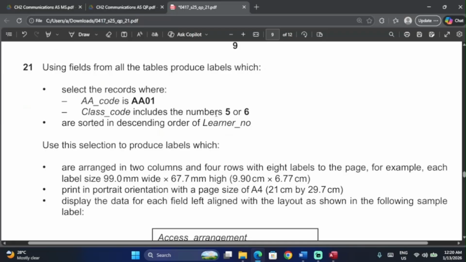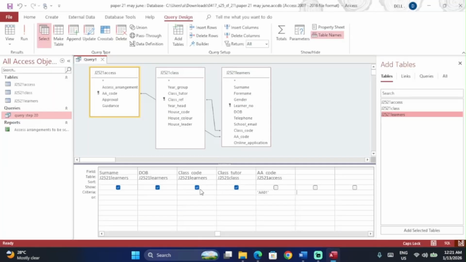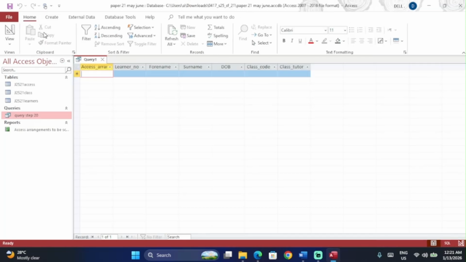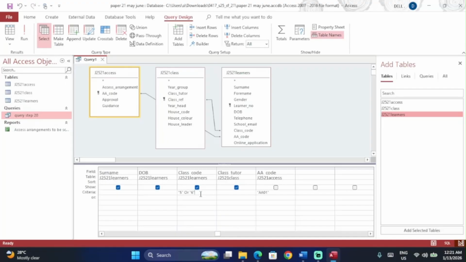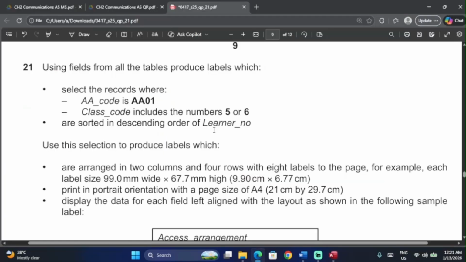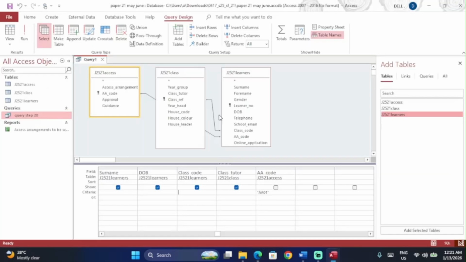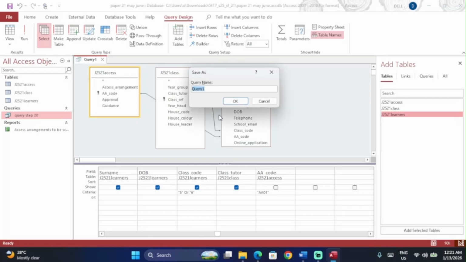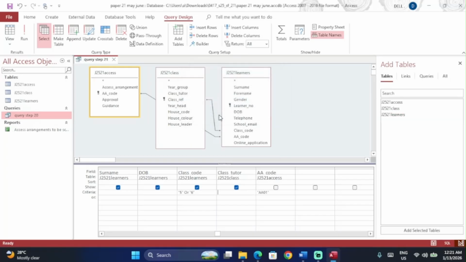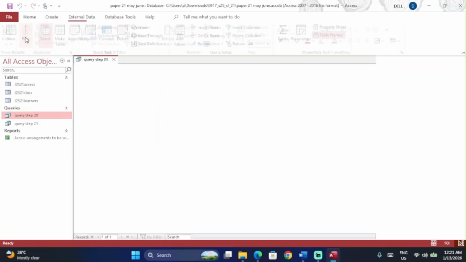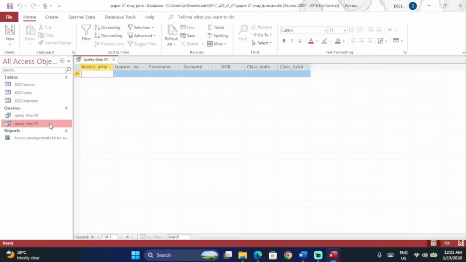Now the class code includes the number 5 or 6. So type 5 or 6. Okay, that's my bad. Class code includes the numbers 5 or 6. Control S. Okay, what name do we give this? Quiz step 21. Alright, hopefully it works. Alright, that is weird.